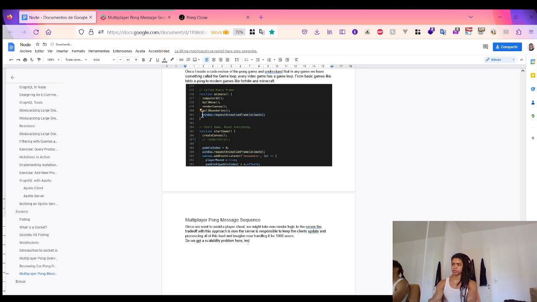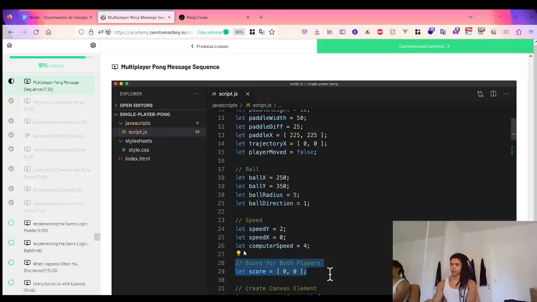Instead, let's delegate all of this non-render logic to the client and set a referee player to arbitrate between the players in a multiplayer Pong game, right? So that's the idea here.